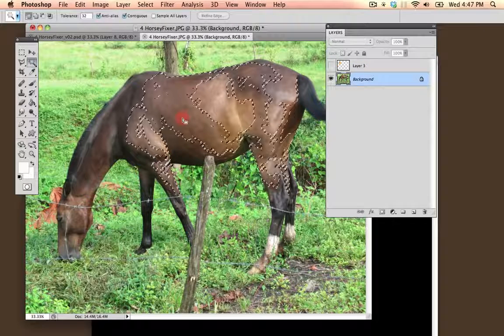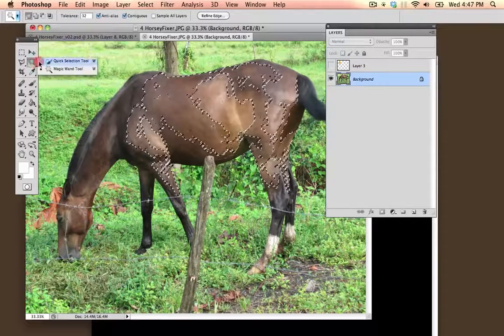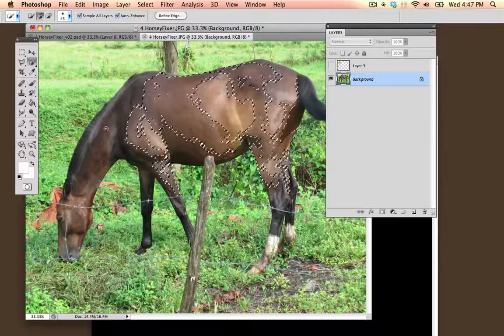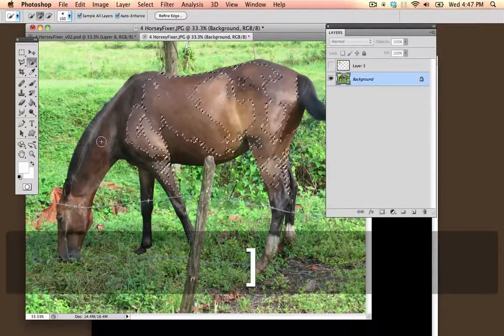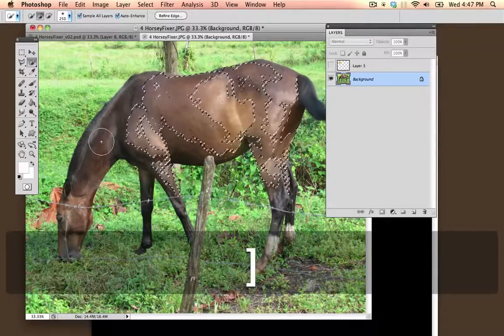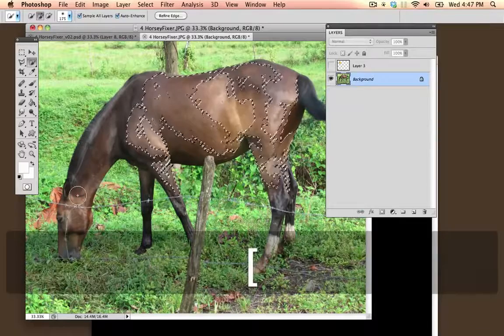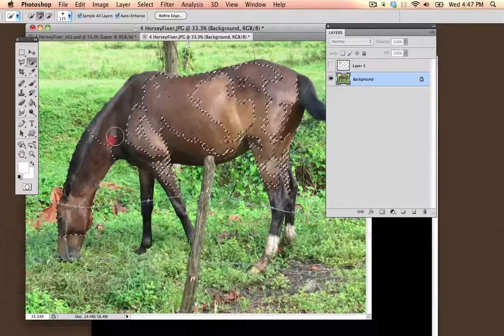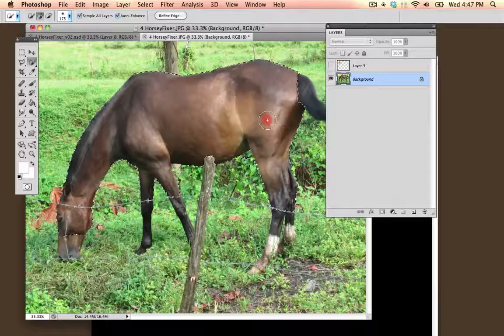If I just use this tool, I'm kind of out of luck because all it does is select a single color. So if I click it and I hold, I can get the quick selection tool, which instead of just clicking in one area, I can increase its size with that button. And now if I just click and drag, it will select everything under what I click and drag.